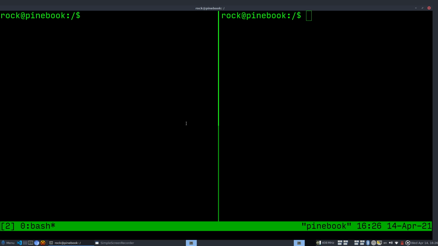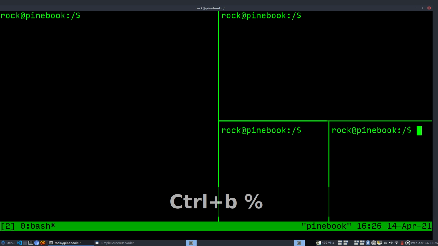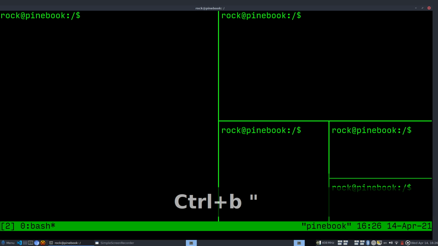Now let's type Ctrl B and double quote, and we have a horizontal division. Alright, let's try again. Ctrl B and percentage splits vertically, Ctrl B and double quote splits horizontally. So now we have five panes inside a window named bash.